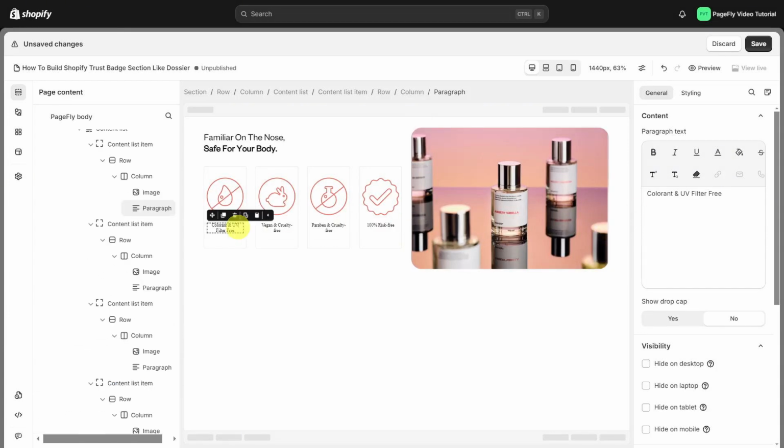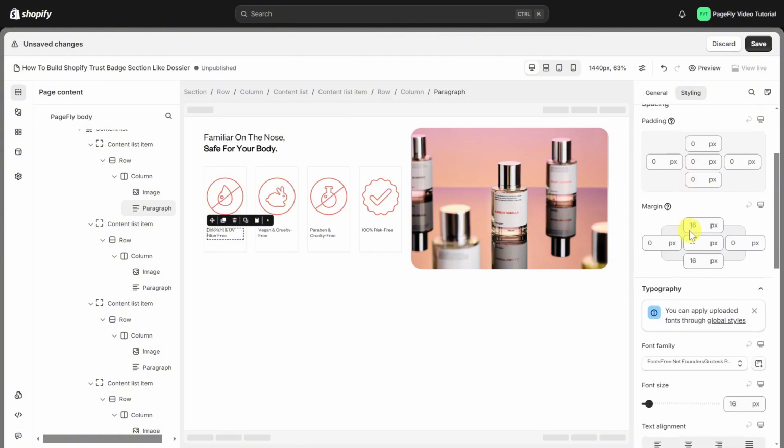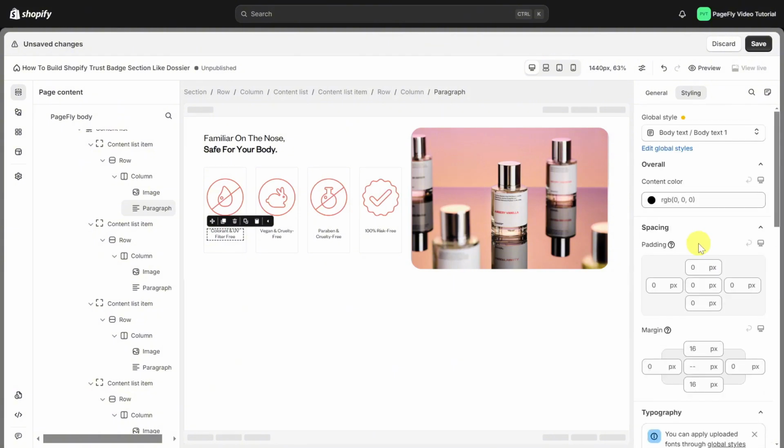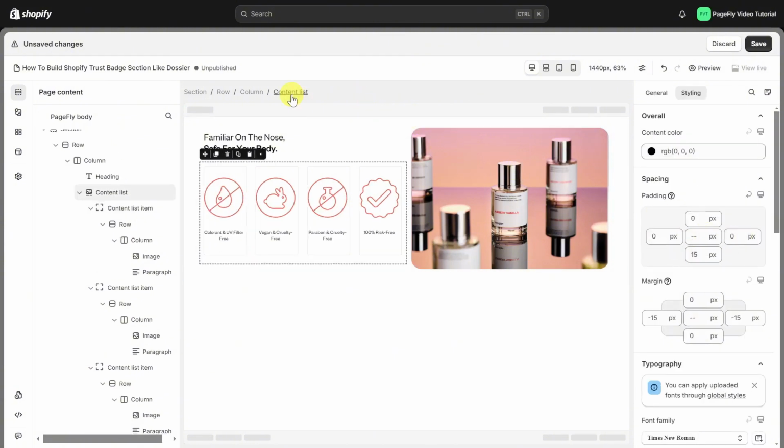Please note that you only need to customize the style of one content list item. The style will be applied to every item in the content list. Look, every paragraph is already styled the same way. That means you don't need to tweak each one individually. This will save you time and make your page look consistent. You can adjust some spacing for content list element.